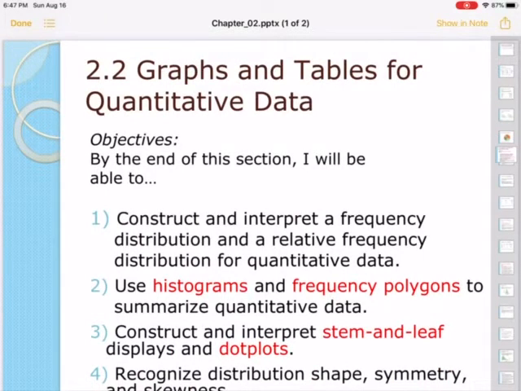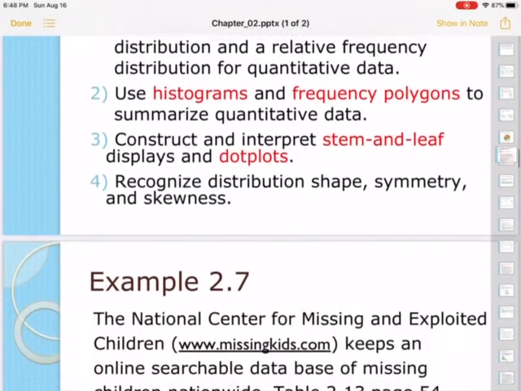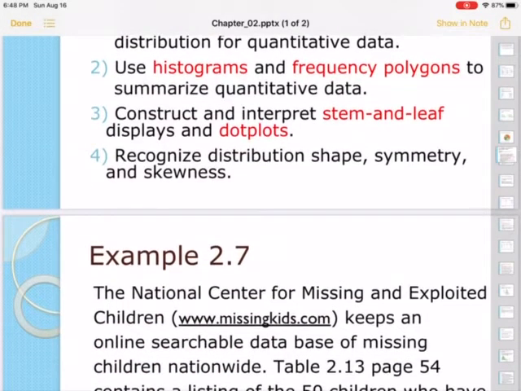Okay, now we go to section 2.2, graphs and tables for quantitative data. The objective is that by the end of this section, you will be able to construct and interpret a frequency distribution and a relative frequency distribution for quantitative data. You can use histograms and frequency polygons to summarize quantitative data. You can construct and interpret stem and leaf displays and dot plots. You can recognize distribution shape, symmetry, and skewness.